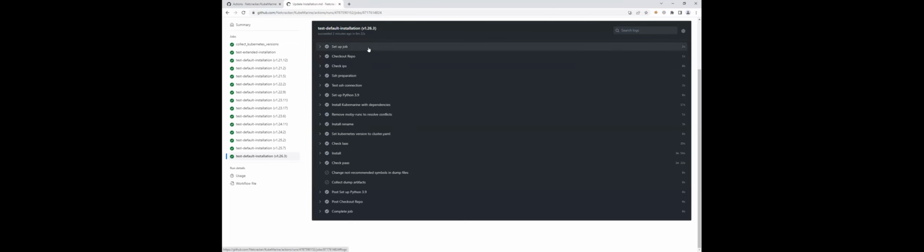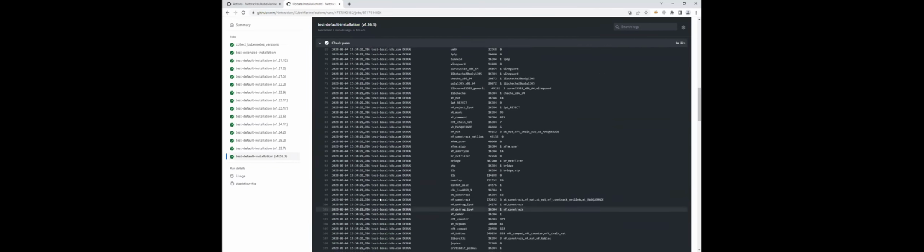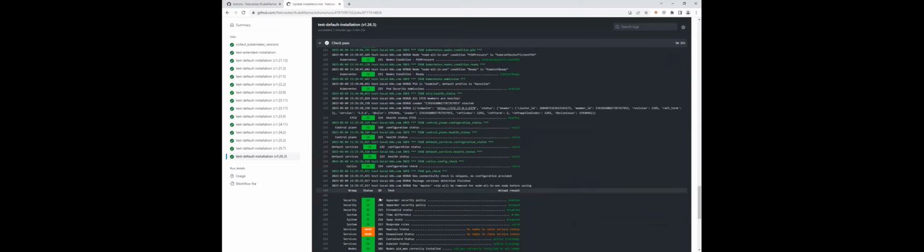All right, so the installation has completed. Yeah, it took 6 minutes to deploy a simple cluster. Everything went well. And here's the check PS after the installation. It shows some warnings, but this is okay.